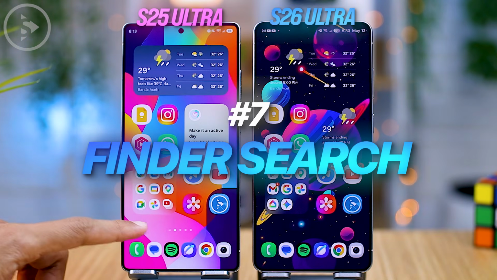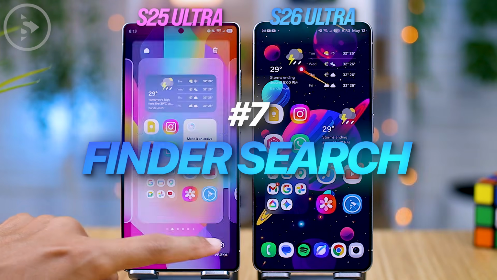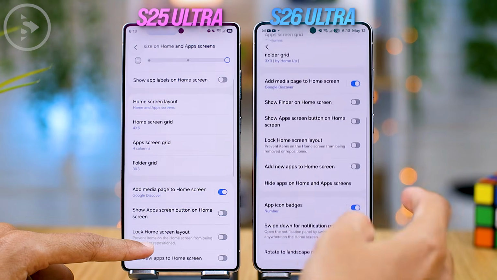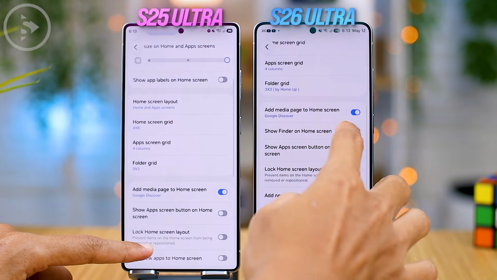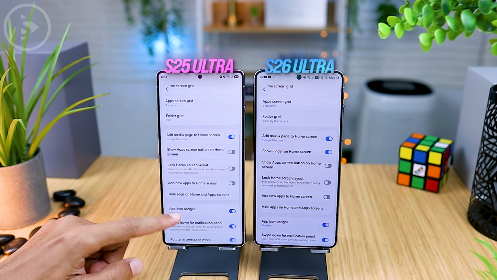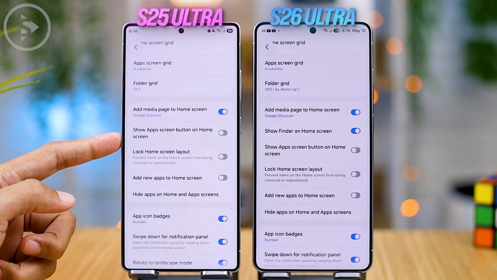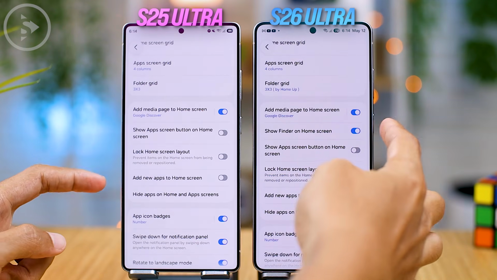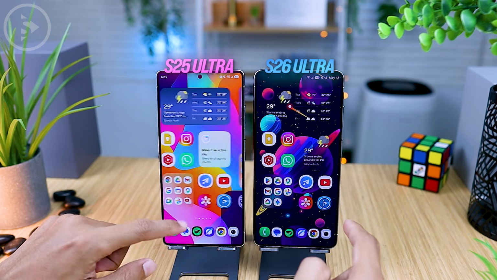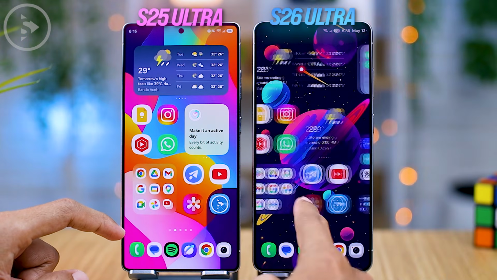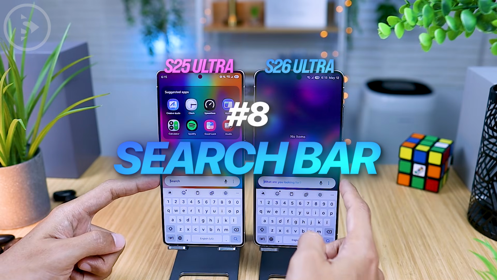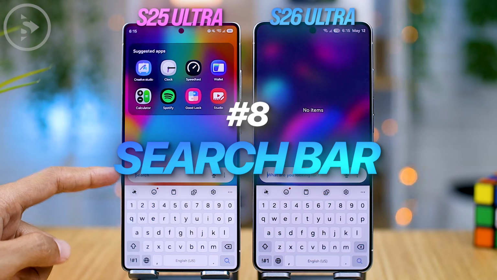For example, the Finder feature on the home screen is still unavailable on the Samsung S25 Ultra. On the Samsung S26 Ultra, when we open the home screen settings, we can find the Show Finder on home screen option and enable it. Meanwhile, on the S25 Ultra, even after updating to One UI 8.5, the Show Finder option still cannot be found. So on the S25 Ultra, the finder bar still doesn't appear when swiping between home screen pages like it does on the S26 Ultra.